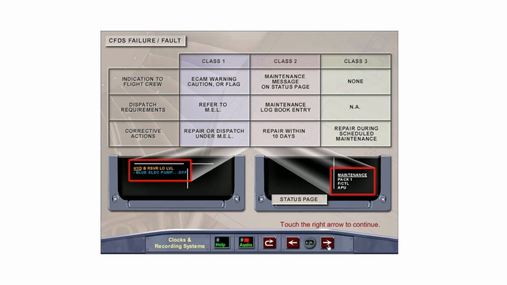Class 1 and 2 faults are automatically sent to the maintenance control via the ACARS in the form of a post-flight report, while Class 3 faults are available on request through the MCDU CFDS prompt on the index page. Various maintenance tests can also be initiated through the MCDU, and test results, fault reports, and other maintenance information can be printed out on the aircraft printer.